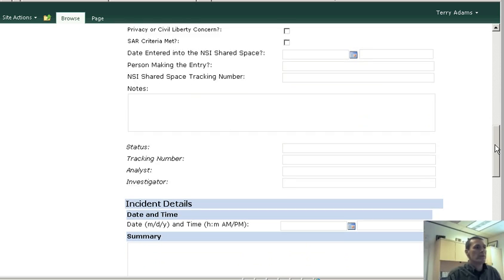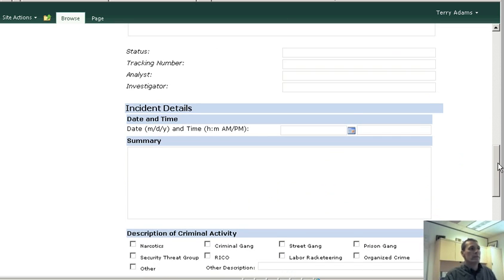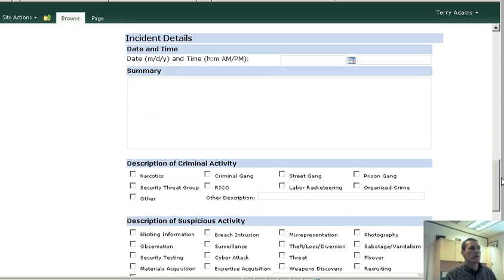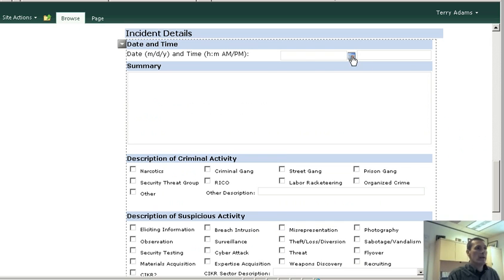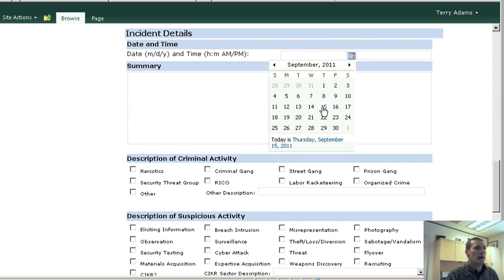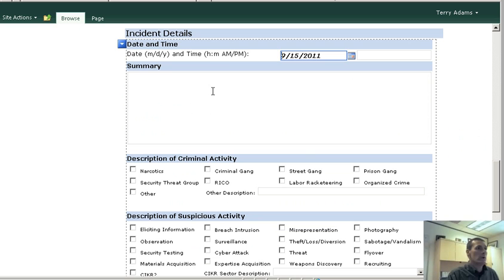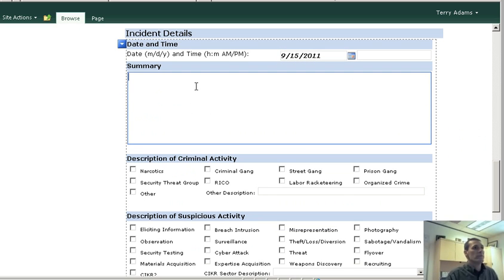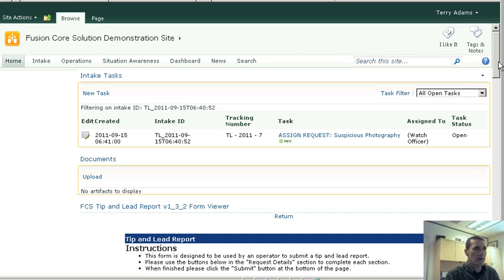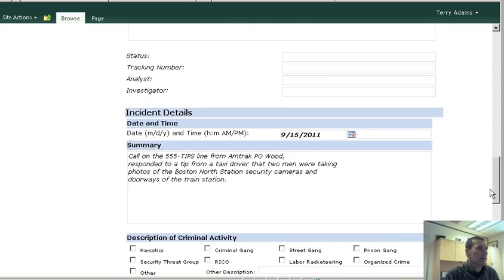Then there's some additional information that you would put in, and this is where the incident details become critical. So we're going to go ahead and pick today's date, and I'm going to move forward and put in the summary, and in this particular case rather than typing a full summary I'll just go and cut and paste from the summary that we already have here, right here.